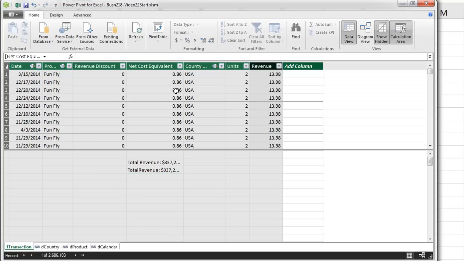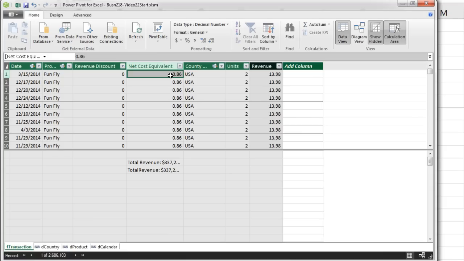Then we're going to multiply it not by 1 minus. This was an actual discount. This is the net cost equivalent. So here the person paid 86 pennies for every $1. And then down further, there are some net cost equivalents that are larger than 1, which means you're paying more than the standard cost. We need to take that times the price and then the units.